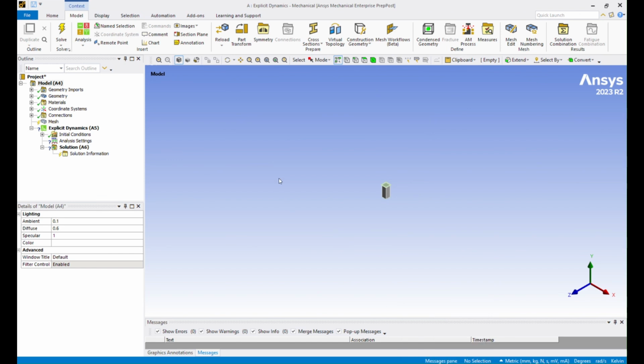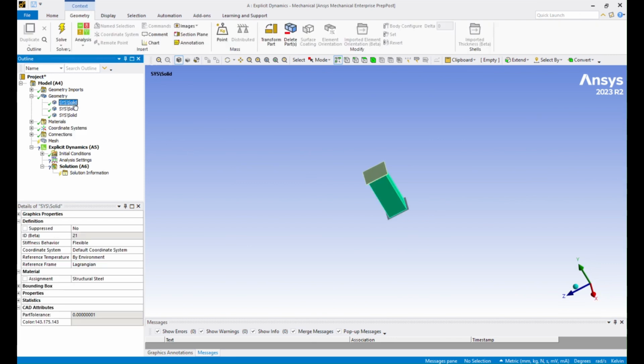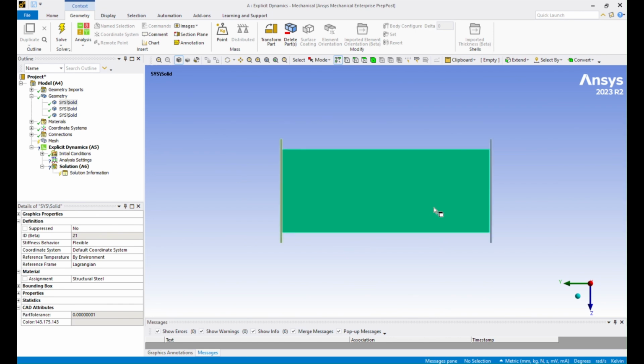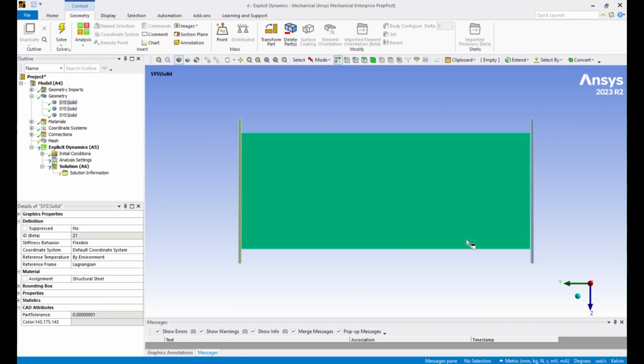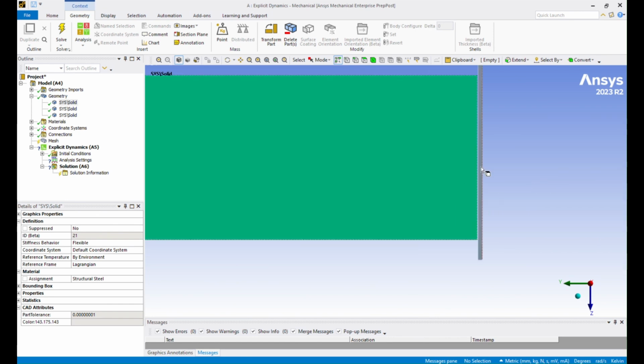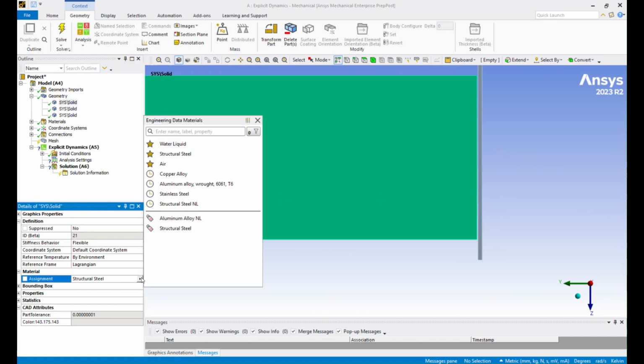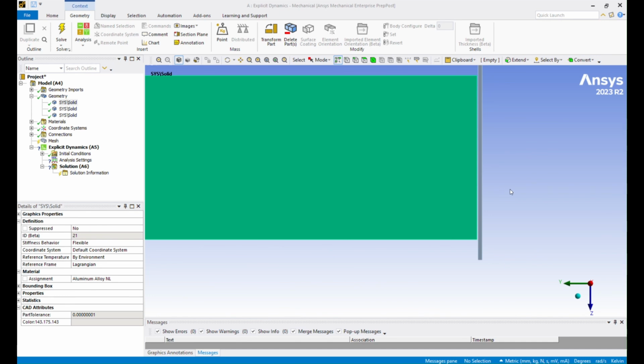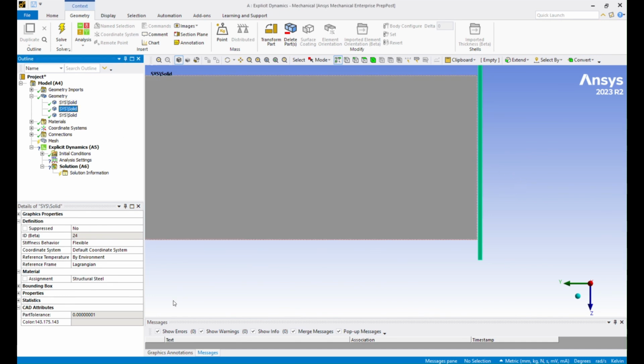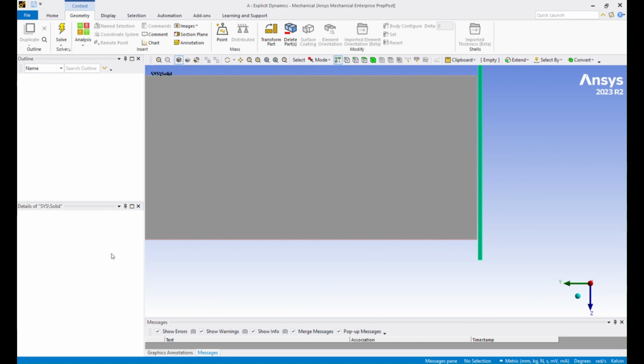So it has opened. Now we are in the mechanical window. Let's set up the properties. Which one has a gap? Let's check it out. As you can see, this one has a gap, so we'll make this one rigid. And for this one, material, we're going to give aluminum alloy nonlinear. This one we're going to make rigid. So let's make it rigid.